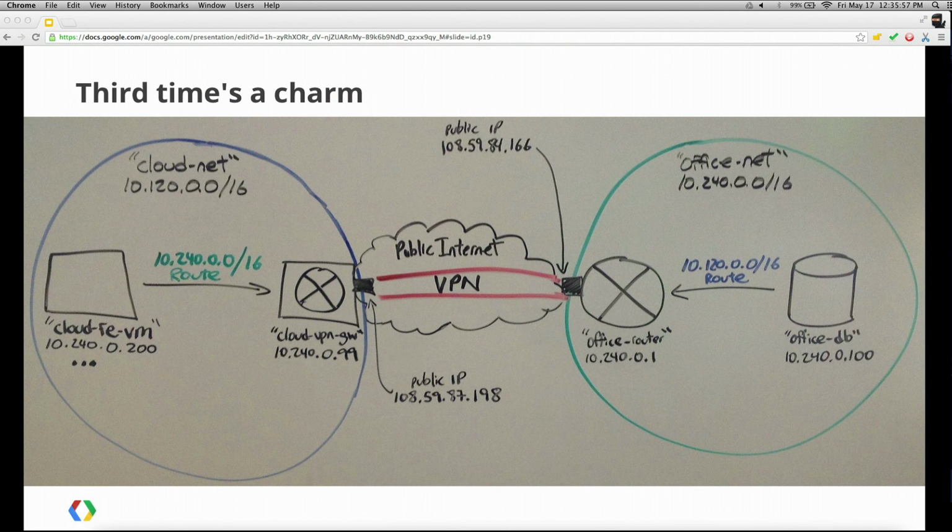So say at Office Co, maybe there's one group of developers that work on the application and they have access to the username and password. And they can log into the Cloud FE VM and the database. And maybe there's a separate group of people, the network administrators, that can log into routers. And now Cloud VPN Gateway is one of those routers. And so maybe no one individual has access to both secrets. So this is what I'm going to demo today, and we'll come back to this picture as we go.